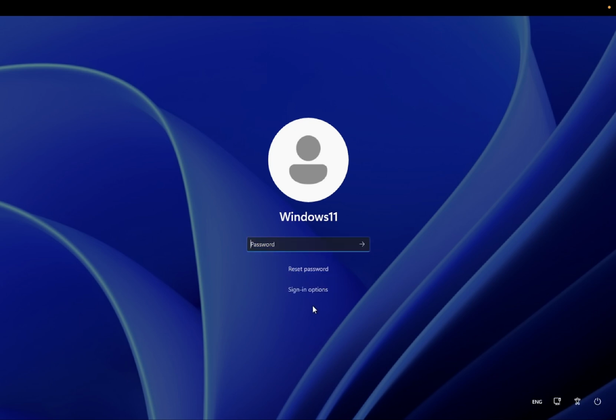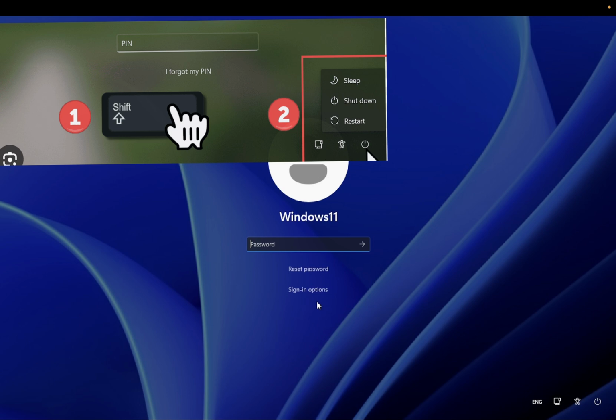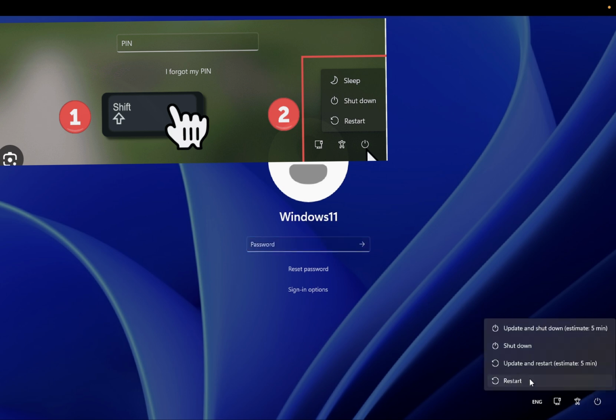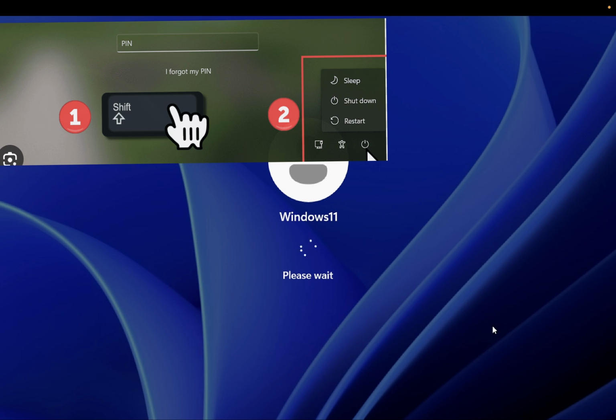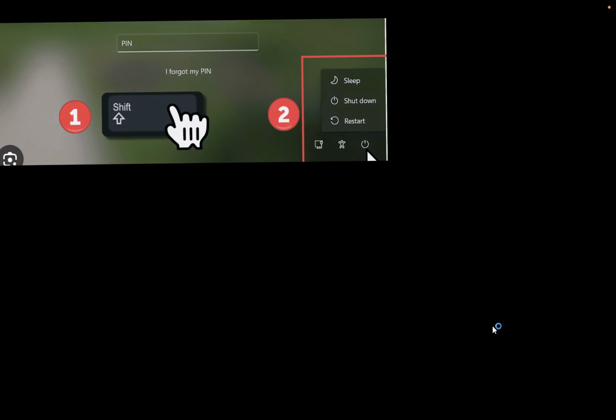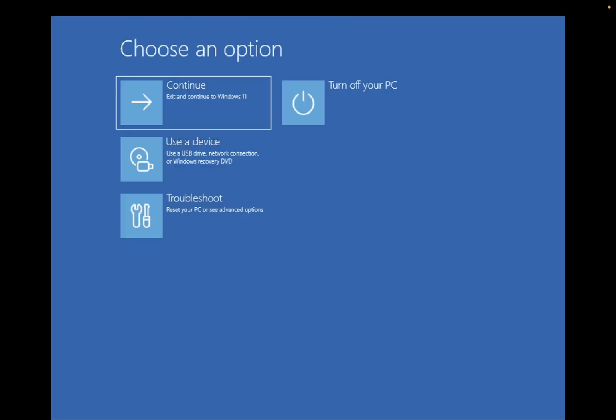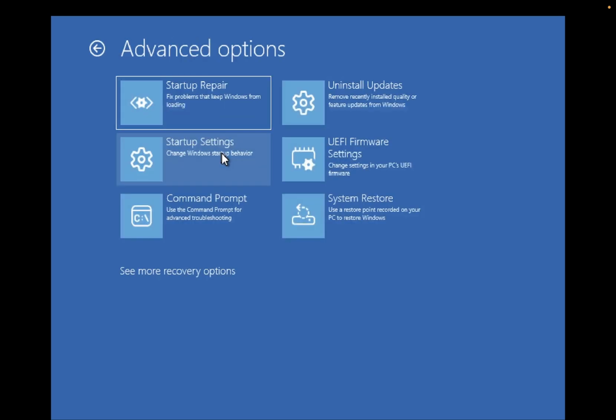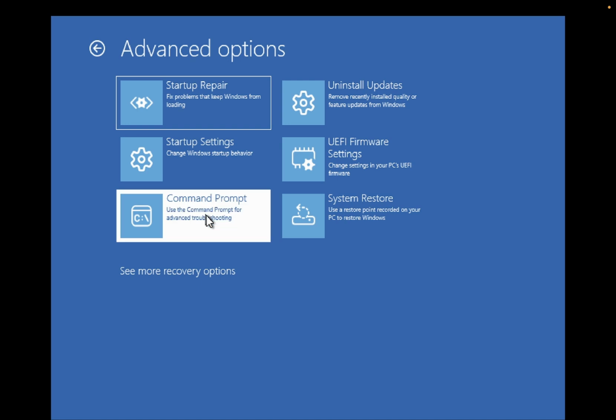So first of all, you need to press and hold the shift key and click on here, and keep holding the shift key until you see the recovery options. Keep holding the shift key here. Now once you see this blue screen, release your shift key and go to troubleshoot, then click on advanced options and simply open the command prompt.